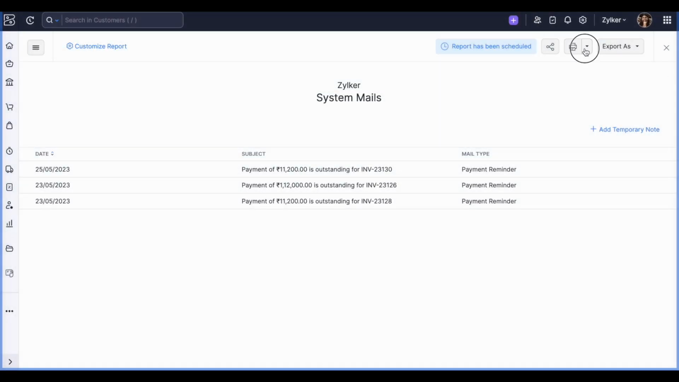You can also take a print of this system mails report by clicking on the print option in the top right corner and clicking on print preference.